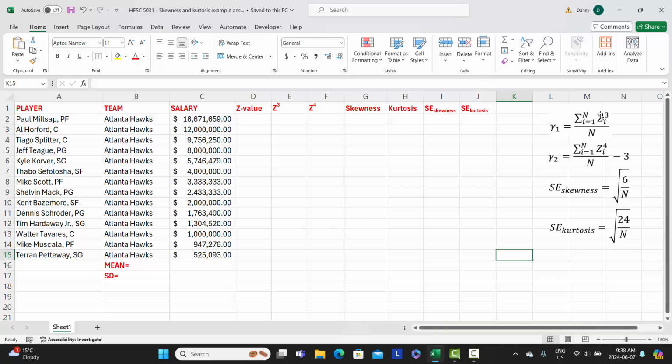In doing so, we'll be using the classical formulas for gamma 1, which is the measure for skewness, and gamma 2, which is the measure for kurtosis, and then we will calculate the standard error for each of the two measures respectively using these two classic equations.